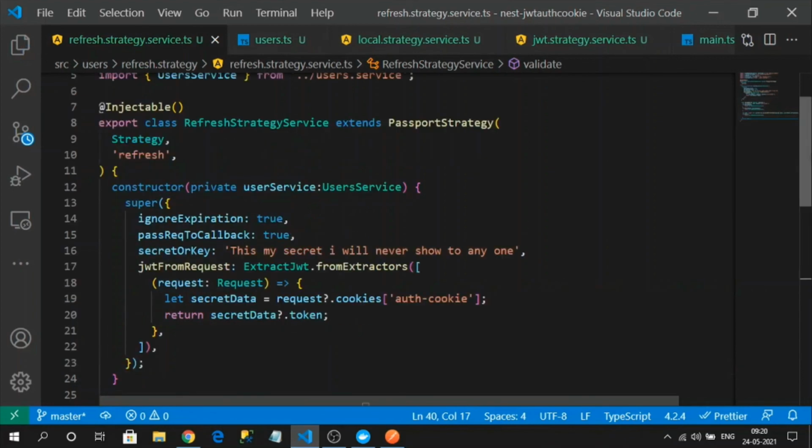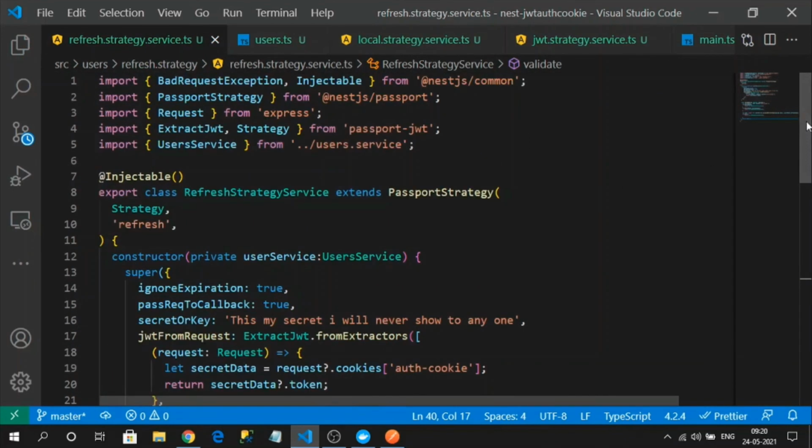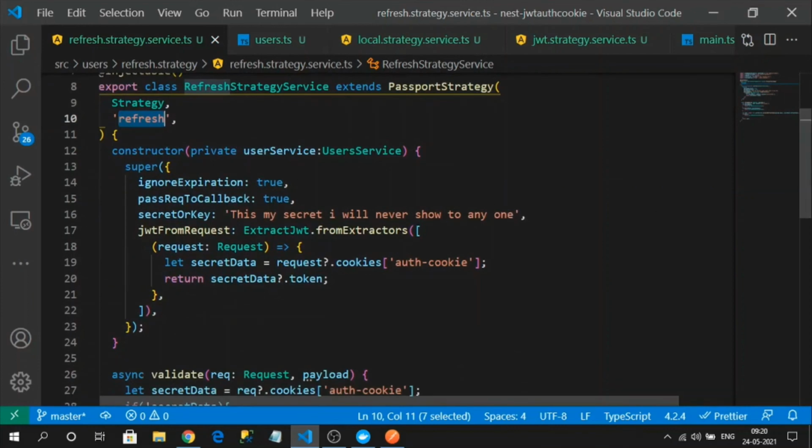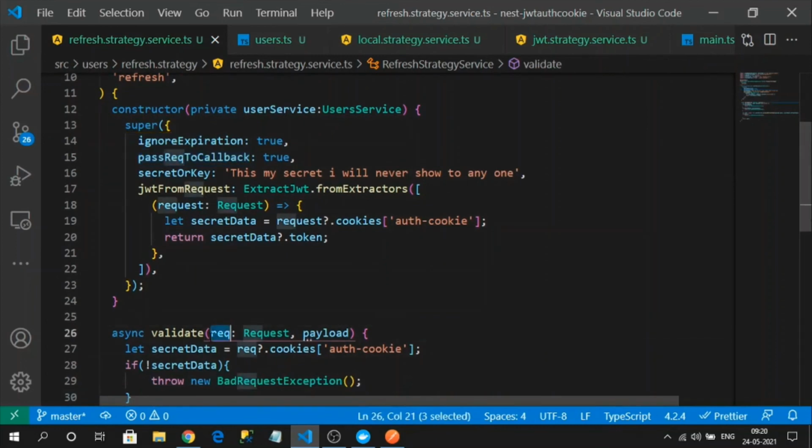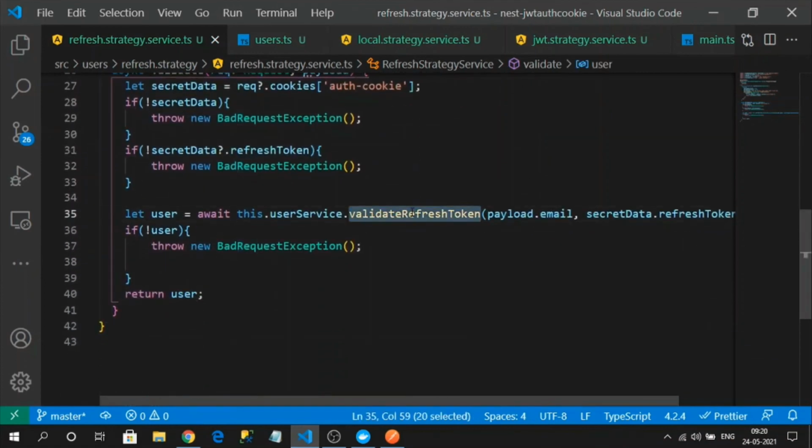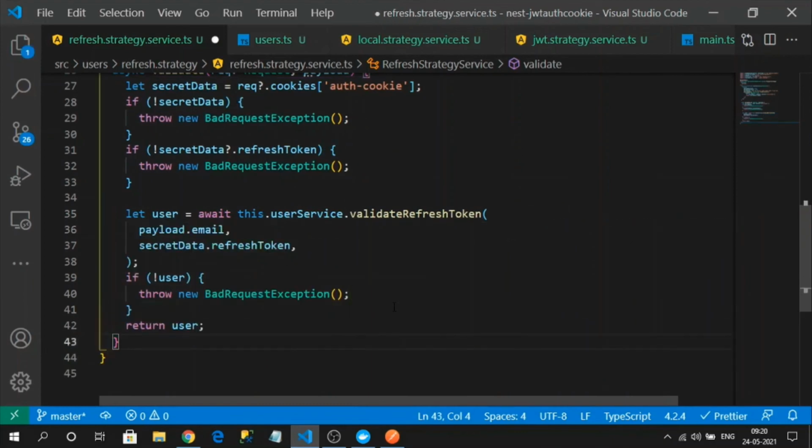What we are doing, we are creating one more JWT strategy only, but its name is different. That is for the purpose of refresh. And here we don't want to validate the JWT expiration date because we know it is already expired. So we are ignoring it. And here we are also passing the request object to the validate method so that I can read the refresh token. So after reading the refresh token, we are validating against our logic. If the user exists, then we return the user, or else we return a bad request.